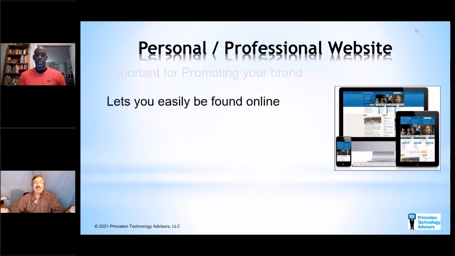It also easily lets you be found online. If you think about a Google or a Bing search, you put in at the search field some word or phrase to search for something, and a list comes back. And what is it? It's a list of websites. So it could be Facebook, LinkedIn, Etsy, wherever you are, and it could also be your business and professional website.